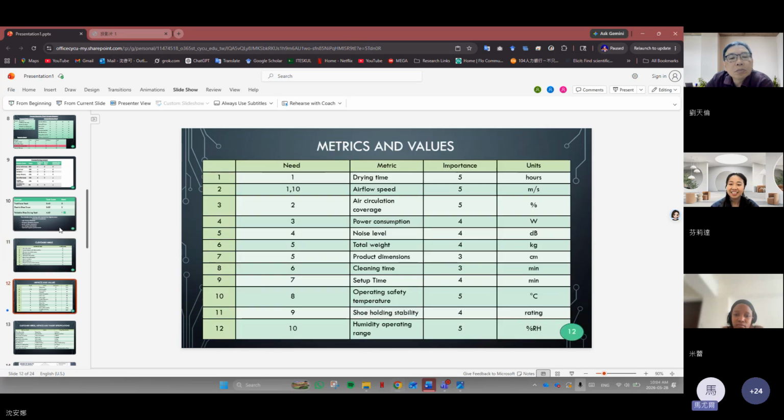This slide presents metrics and values, where customer needs are converted into measurable engineering metrics. For example, fast drying becomes drying time, low energy use becomes power consumption, and quiet operation becomes noise level. This helps us evaluate the design technically. Next slide, please.